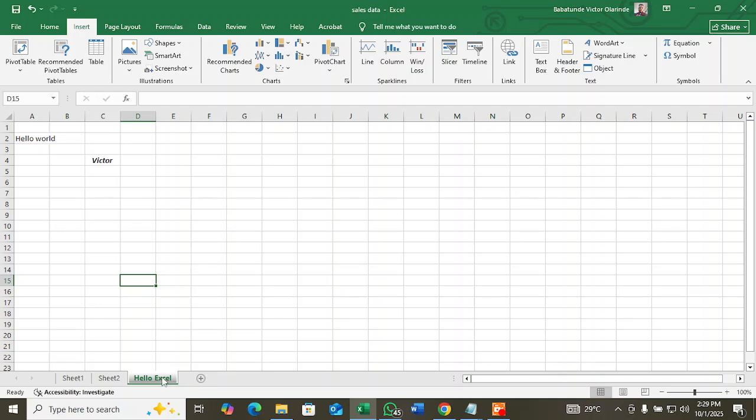So then if I'm to add a new sheet, all I need to do is just click this plus sign. You can see I have a new sheet all to myself. So that is how to create new sheets. So basically all these sheets can be classified or grouped as a workbook.